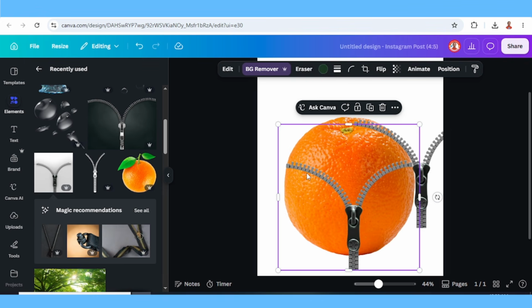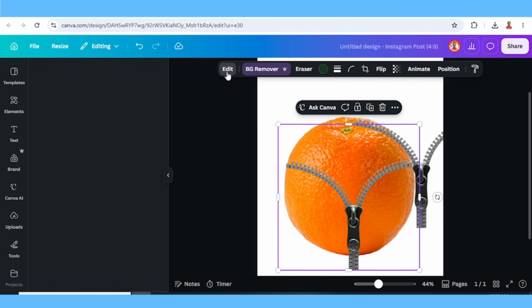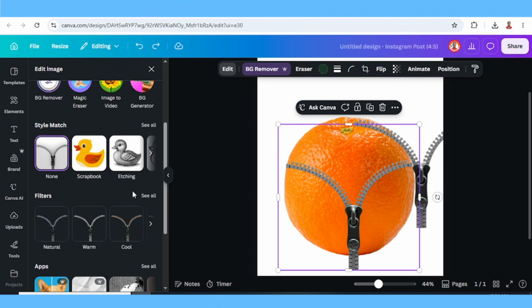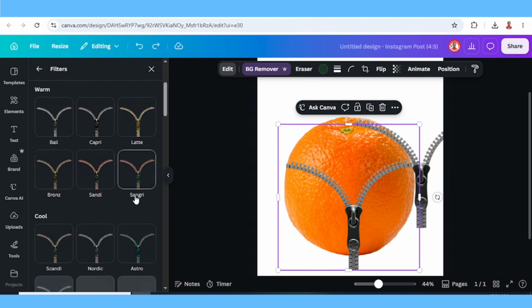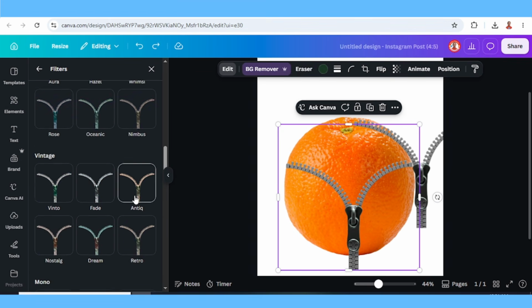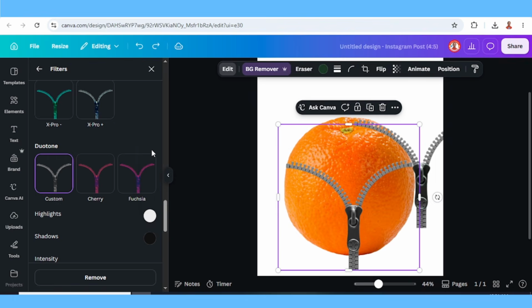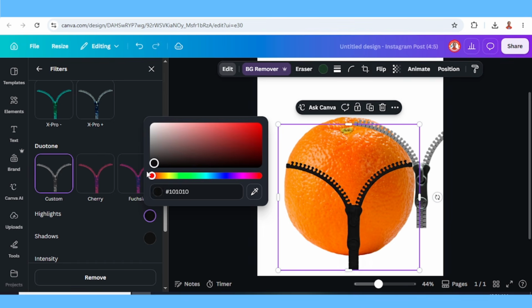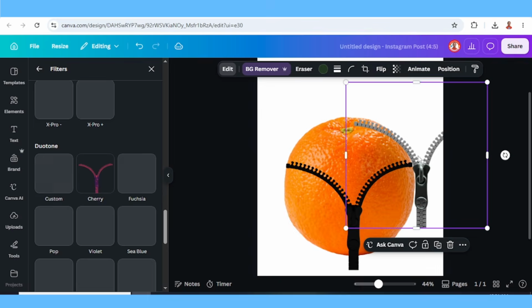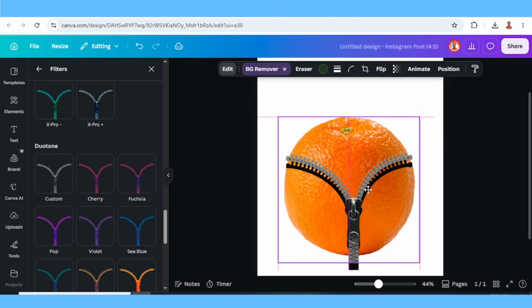Select one of them and go to Edit. And then go to Filter. Scroll down to duotone and click Custom. Change the highlight. I will change it to black. And then I will move this one here.